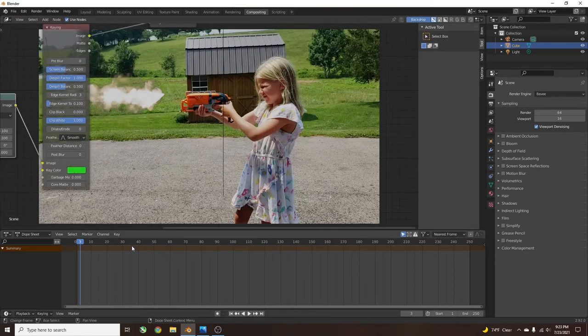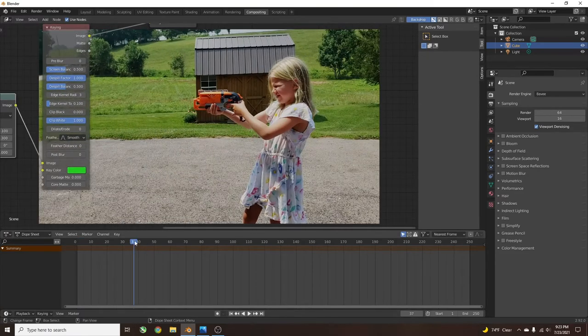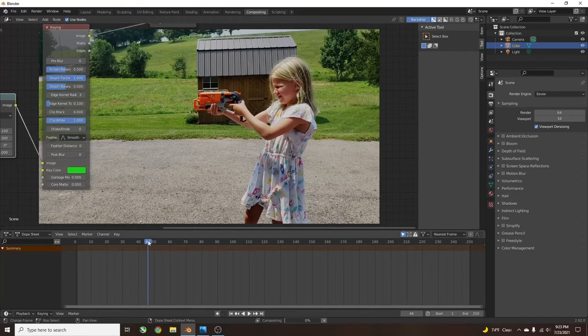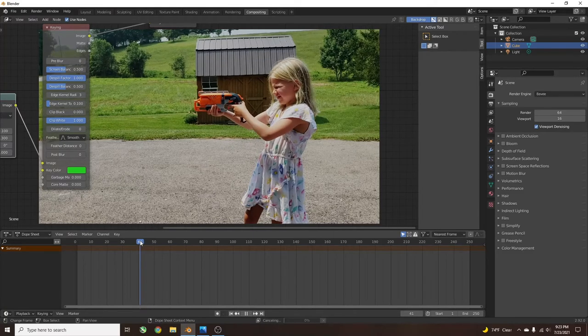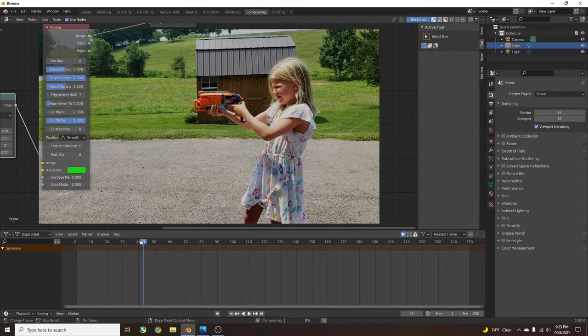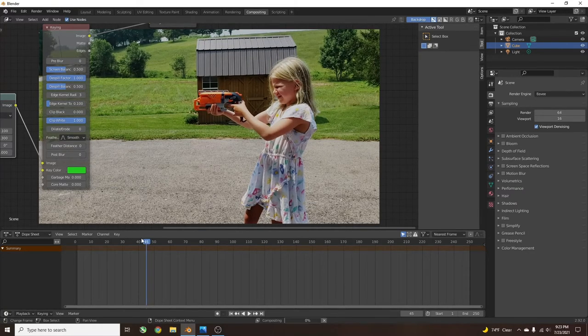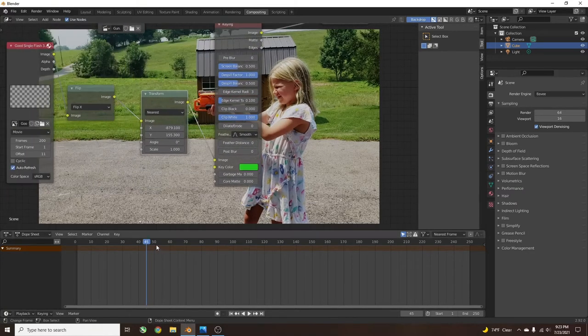Now I'm going to scrub through and decide when I want the muzzle flash to happen. So here I'm just watching, right there before she pulls the trigger. I want to go where it's still down. So right here. Alright. So I wanted to start on frame 45.